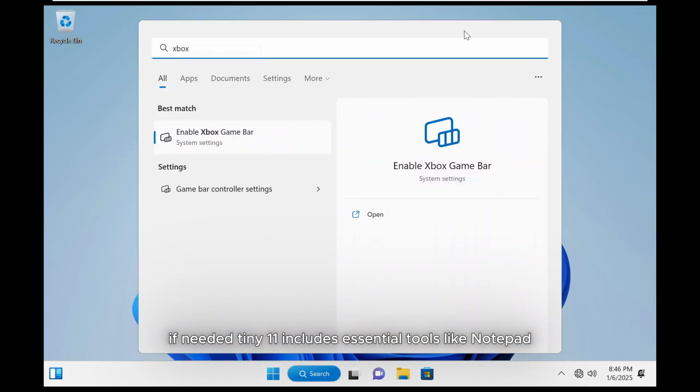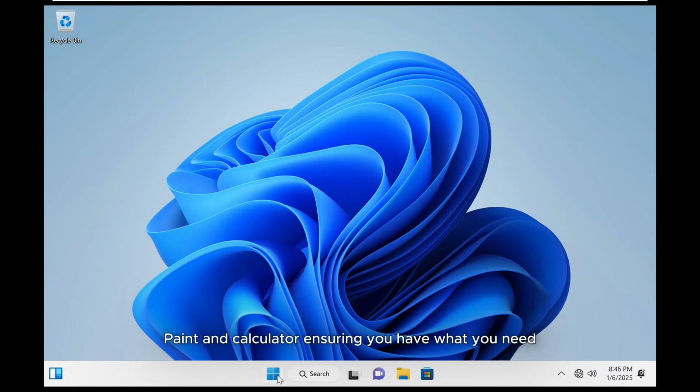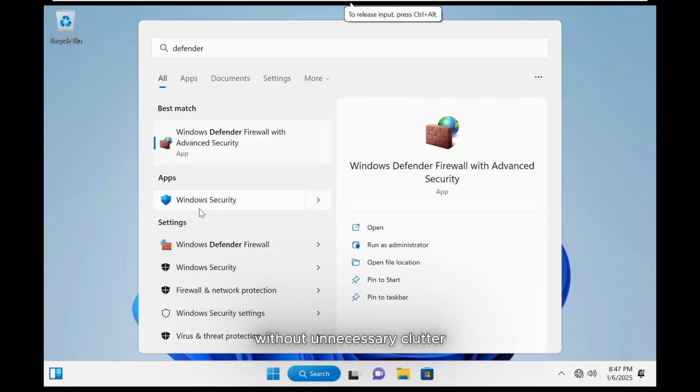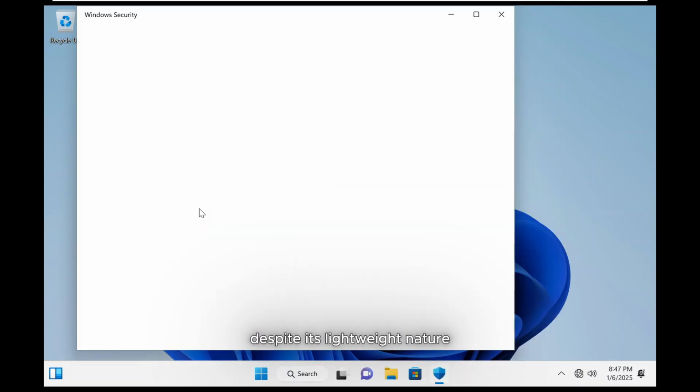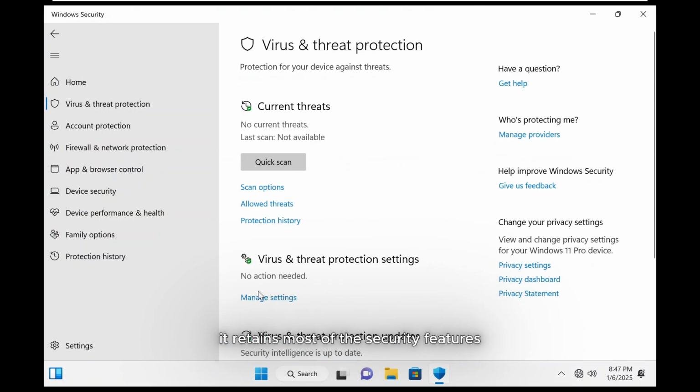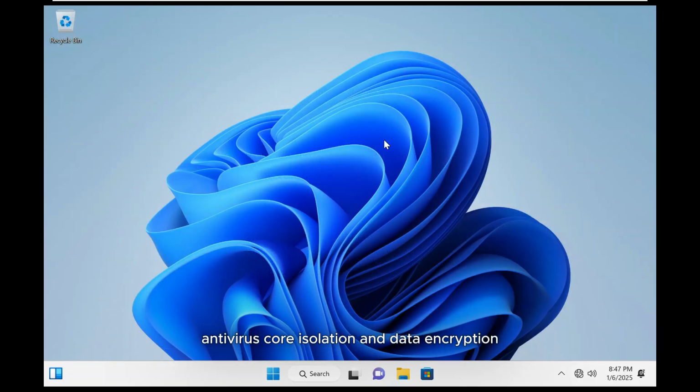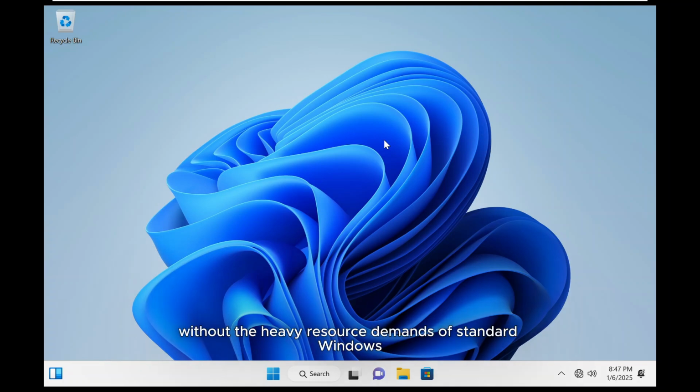Tiny 11 includes essential tools like Notepad, Paint, and Calculator, ensuring you have what you need without unnecessary clutter. Despite its lightweight nature, it retains most of the security features found in standard Windows 11, including Microsoft Defender antivirus, core isolation, and data encryption. Tiny 11 offers a fantastic opportunity to breathe new life into older PCs, providing a fast, efficient, and secure operating system without the heavy resource demands of standard Windows 11.